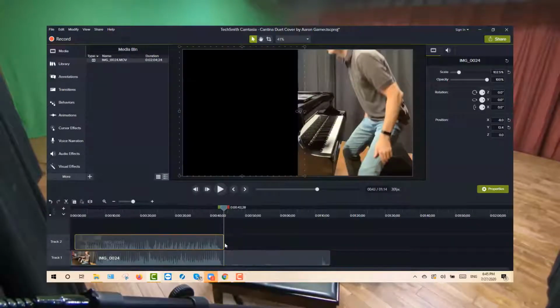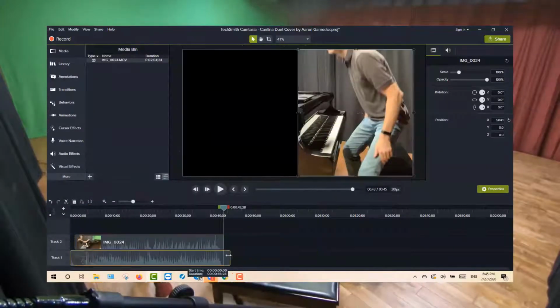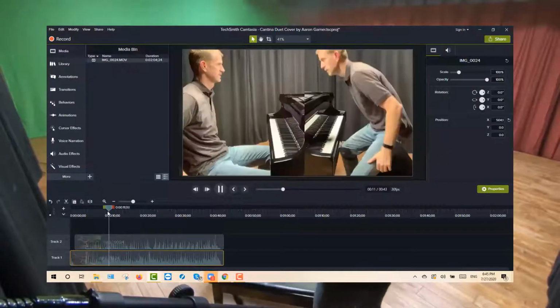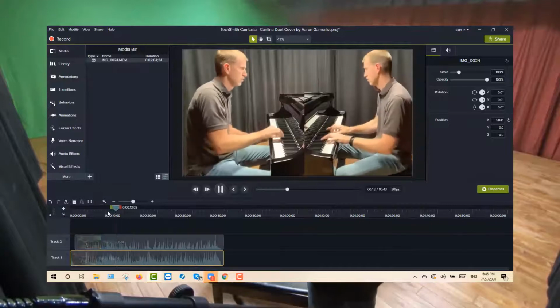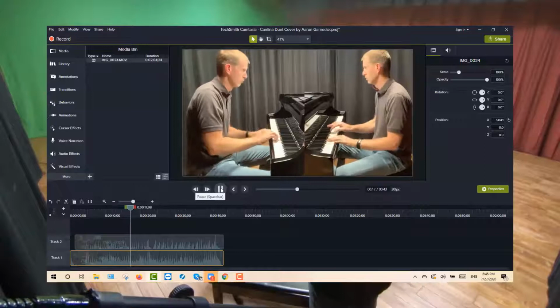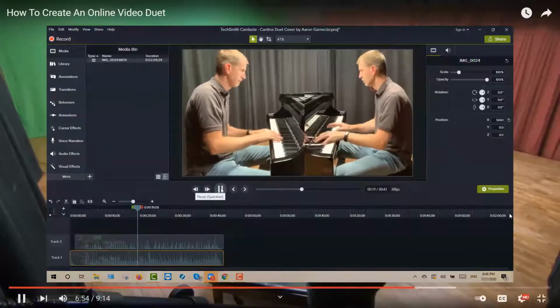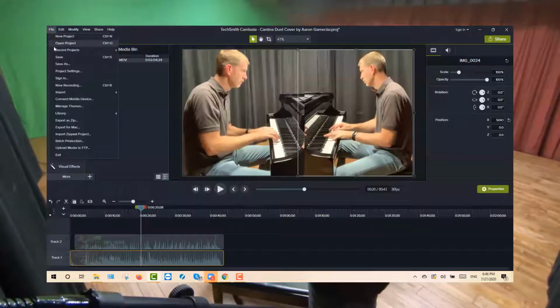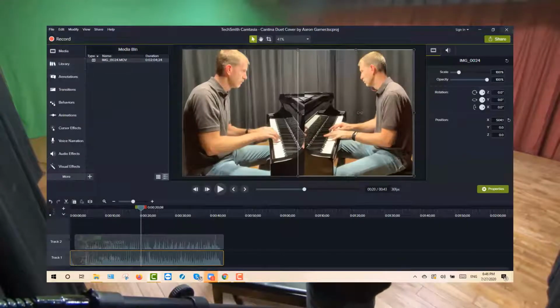So now I have to just trim off the end here. Let's make it so they end together. And everything looks good to me. So let's go ahead and save this project. And save. And then over on the right side, this is where you export it.